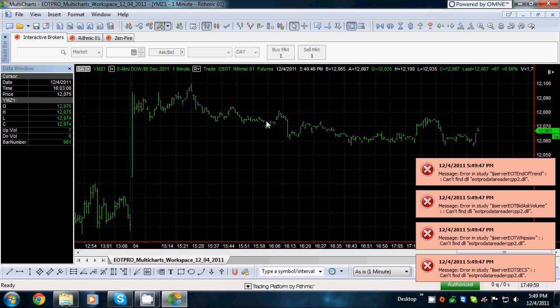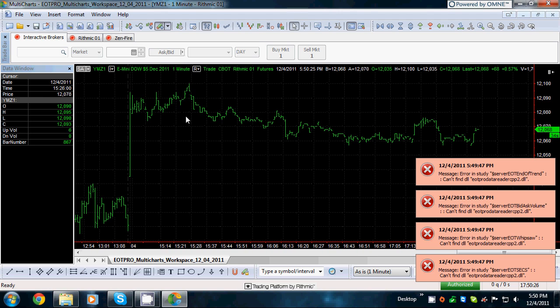Normally, you would now see indicators on your chart. As mentioned before, if you receive these errors on the right here that say EOTPRO data reader cpp2.dll cannot be found, then the reason may be that you don't have your main documents and you have more than one hard drive, and MultiCharts is installed on another hard drive. I brought this error up on purpose because I'm sure that some people might see this error.